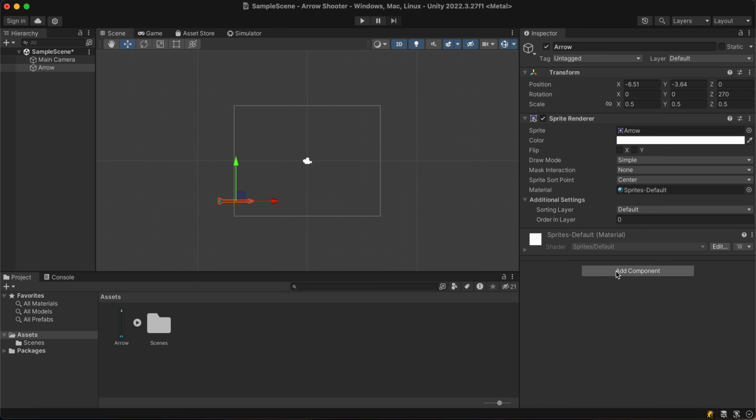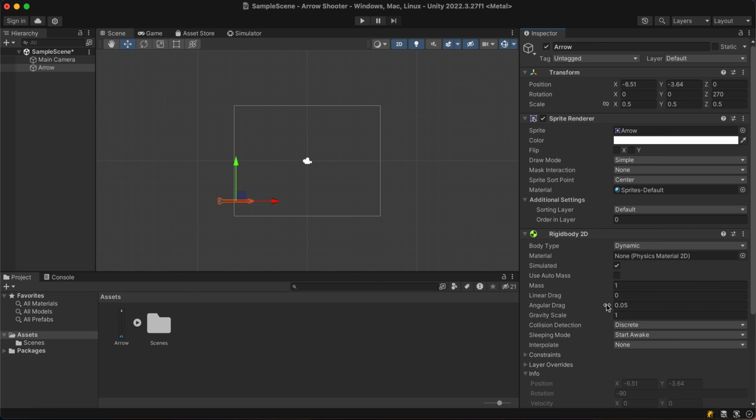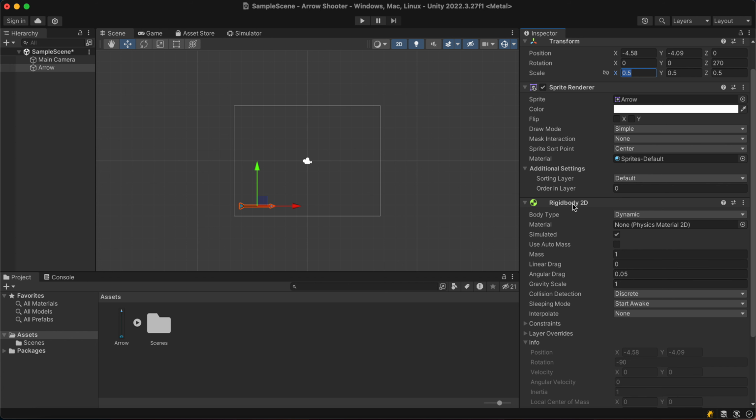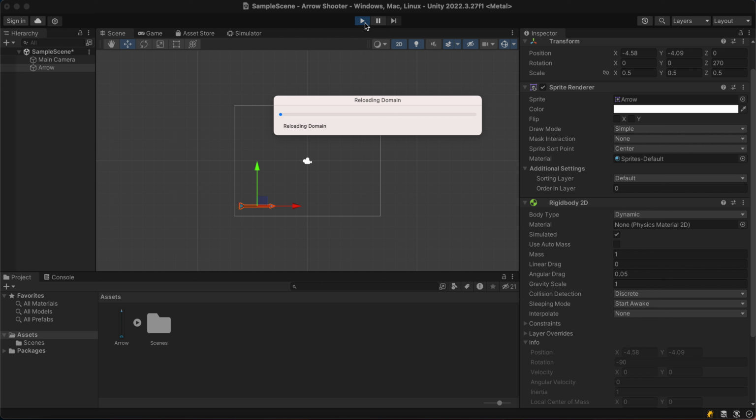Now let's add rigid body 2D. Furthermore, let's move this inside this box so that we can see the whole thing. This is still a little bit too big, I think 0.5. That's alright, let's keep it 0.45 for now. Maybe we'll go with 0.4 later on. Yeah, so what we have got now is rigid body 2D, and the body type is dynamic. Let's click on the play button now and see what happens.